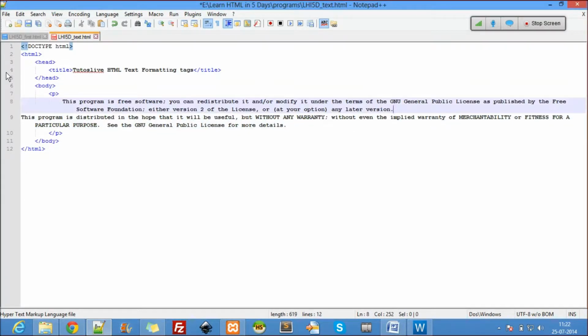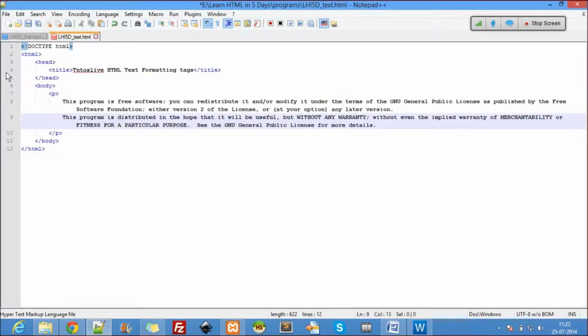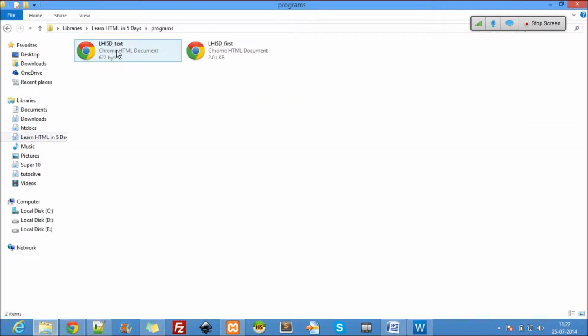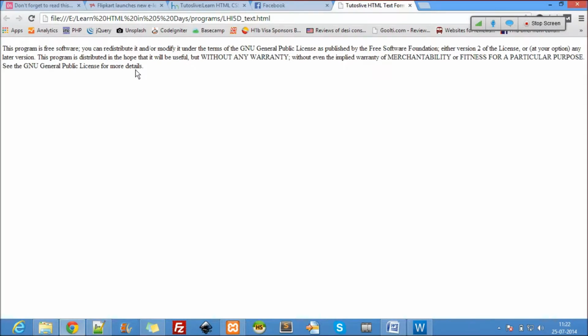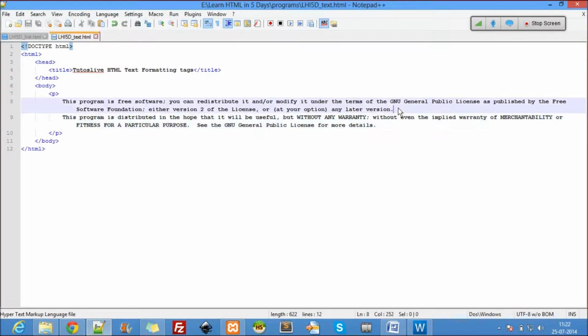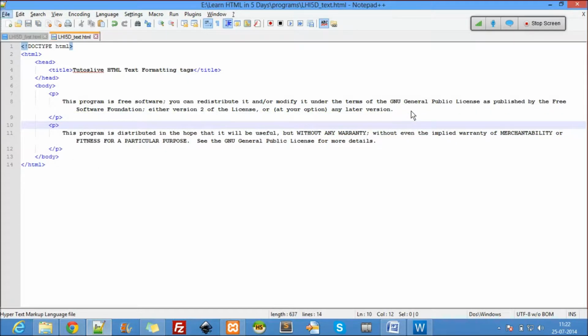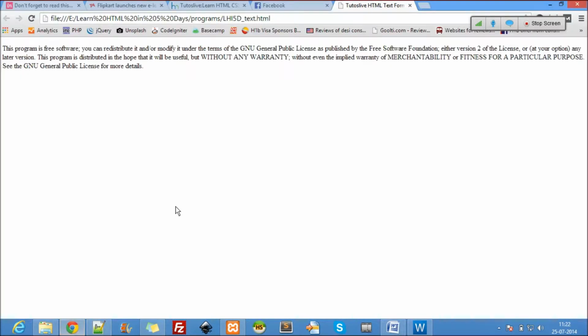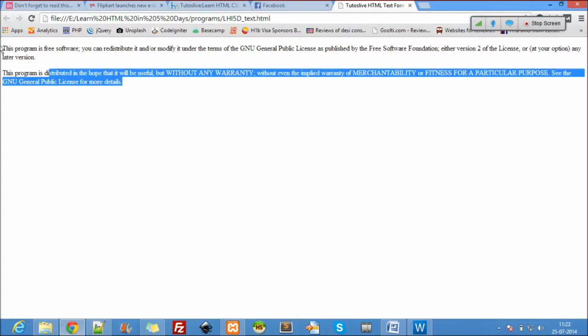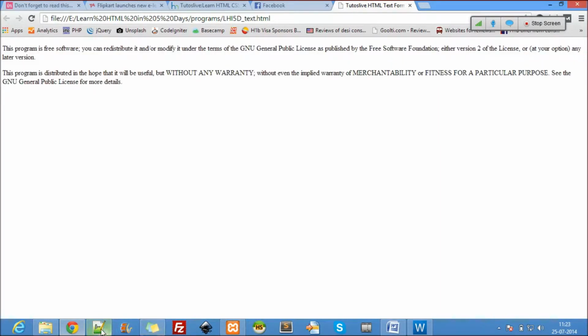Actually that was a paragraph and this was a paragraph, no issues in that. So let's just go ahead here. Okay, this is our file. This is a simple text over there. Okay, let's do one more thing here. So saved it, refresh. Okay, that's it. Now let's start our text formatting.